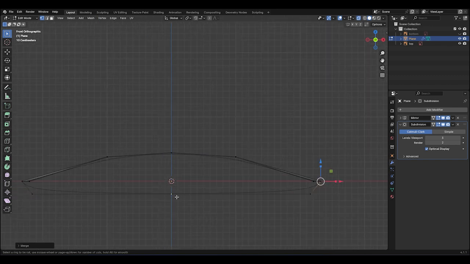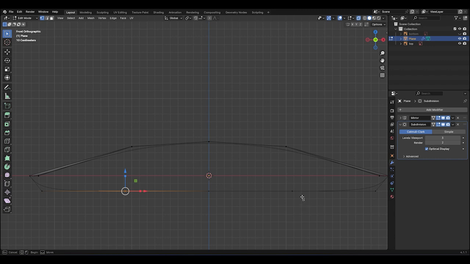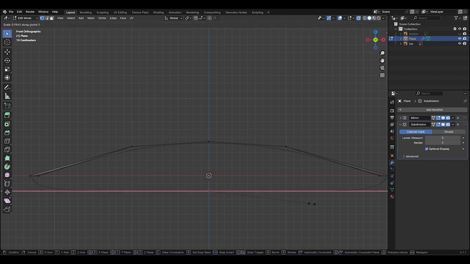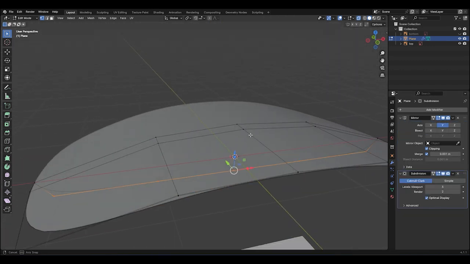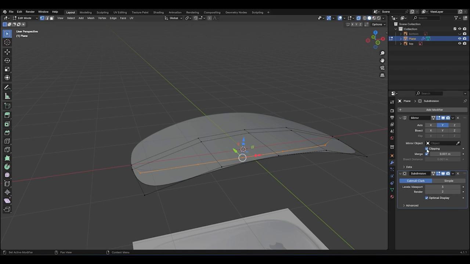Add 3 vertices with Ctrl R. Then, move these vertices to line them up underneath the vertices on the arch. We'll be connecting them soon, so we want them to be positioned correctly. Select this bottom edge and extrude along Y. You need to turn clipping off in the mirror modifier to do so.